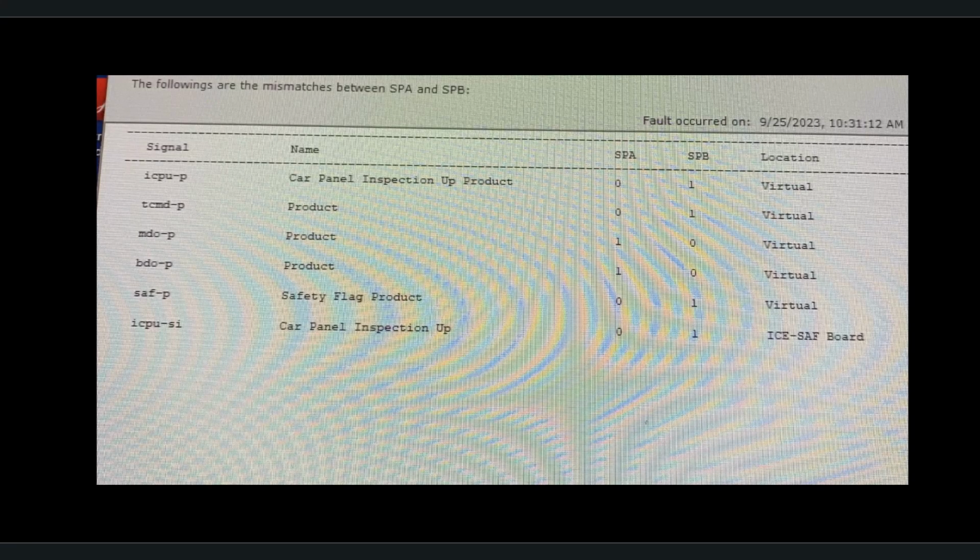Here's an example. Notice that you get ICPU, which is on your SAF board. Car panel inspection up. That's the signal that is getting that IO map compare fault. What you can do is jump ICPU within the controller to the correct voltage instead of coming from the traveler and see if the fault still persists.